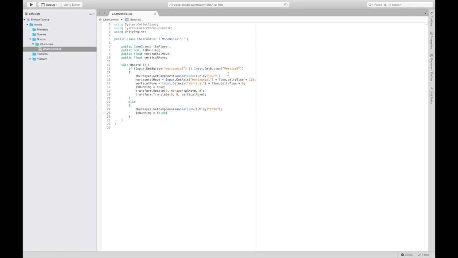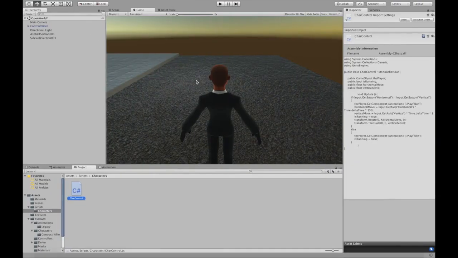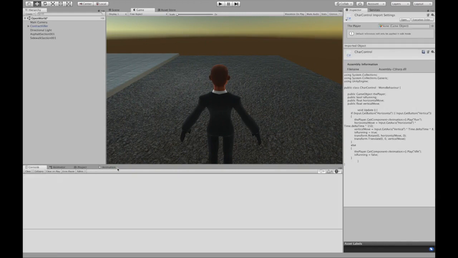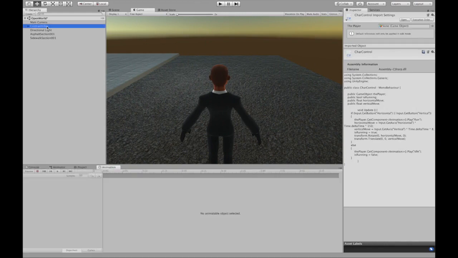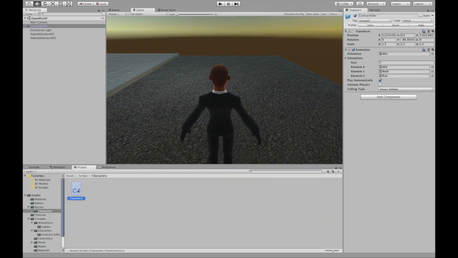So we're just going to hit save on that. We're going to head back into Unity. Now, if we have any errors, they should show up in the console, but no errors. We're going to go into our contract killer, head into project, and we're just going to drag in the char control. Now the player game object is just going to be contract killer, and this is what we've written. This is the true false value which it takes by itself. This is the horizontal move and the vertical move.